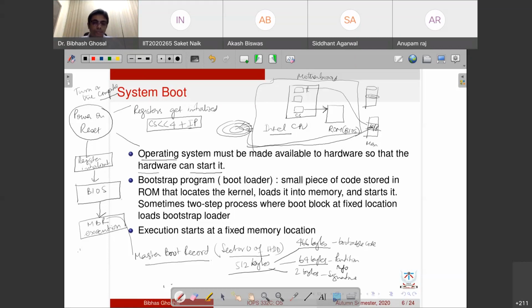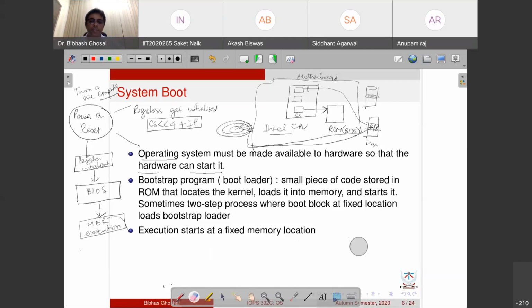So when the CPU goes through this 512 bytes and the MBR is executed, it understands that these are the partitions in the hard disk. These are the different operating systems which are present, and that is what is done after the MBR gets executed. So now the MBR is executed, and the CPU knows the partitions.